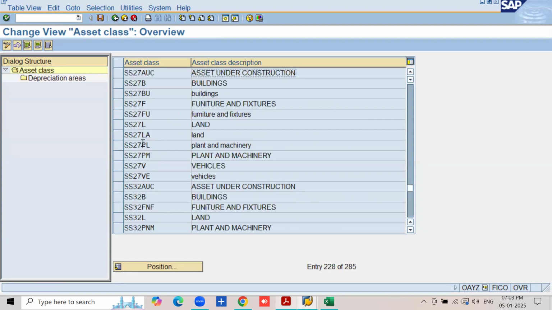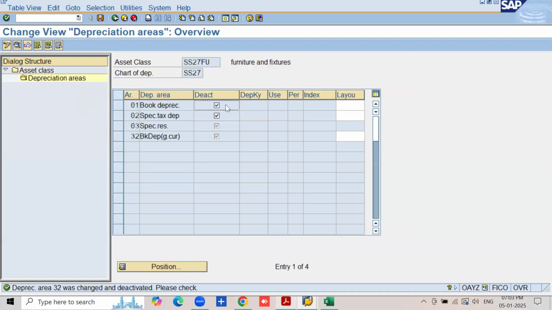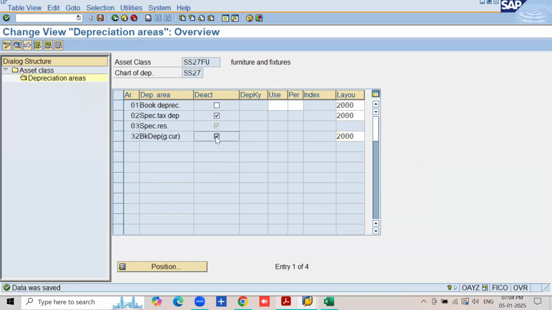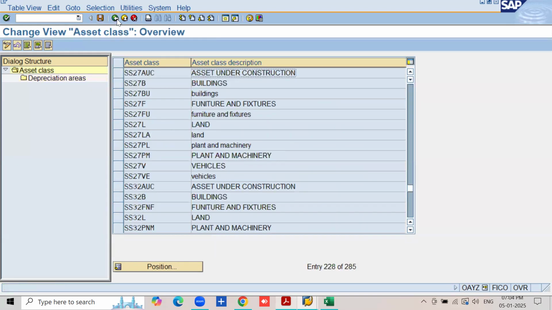Then furniture, right? So select SS27 FU furniture. Double click on depreciation areas. Deselect the deactivation checkbox against the book depreciation area 01. Layout is 2000. For all the remaining lines, click on save. Again, deselect deactivation checkbox for book depreciation group currency. Click on save. Click on back arrow.